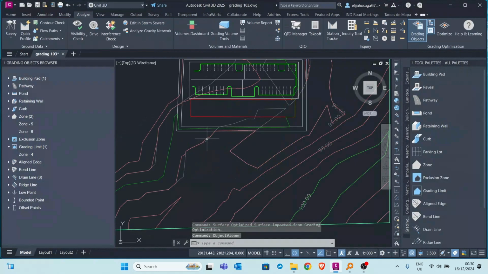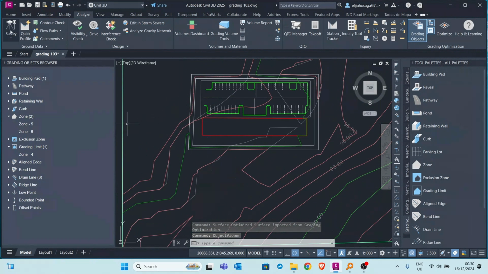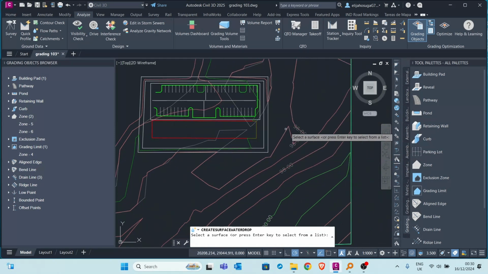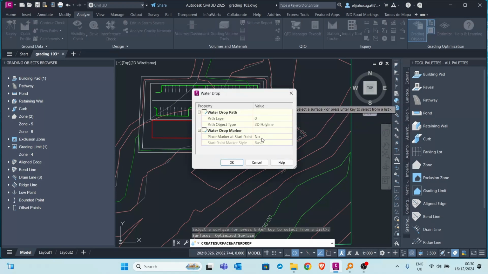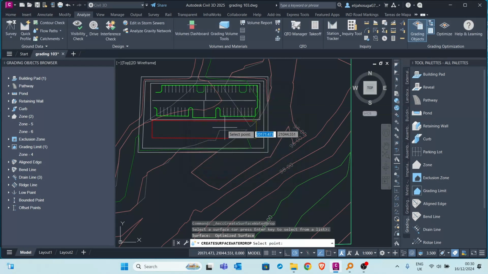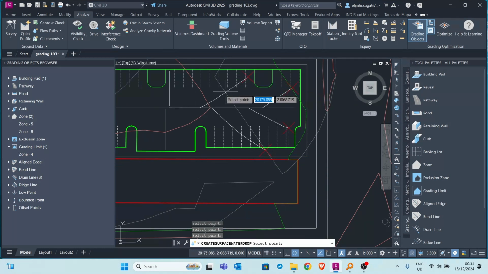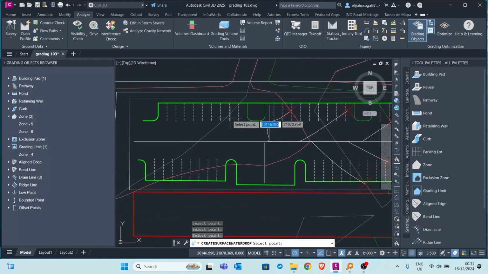So let's put it to the test through the analysis, the flow path analysis as well. Let's see whether the water is flowing as we directed it. So we are prompted to select a surface. So here I select the surface, and then I place a marker at the start point. Click OK. So let's drop water here and see. Good. If we drop water here, we can see now it's going to the drainage that we selected.